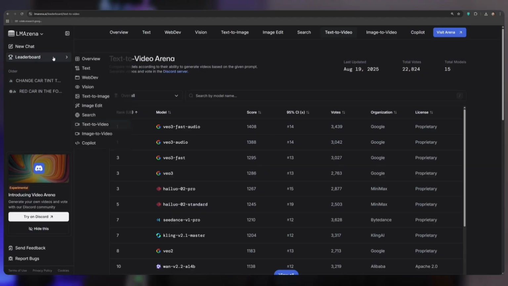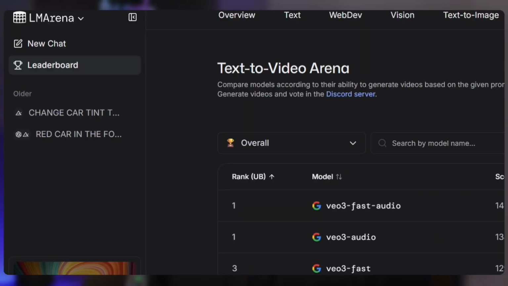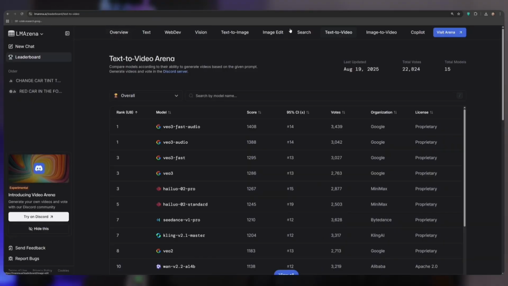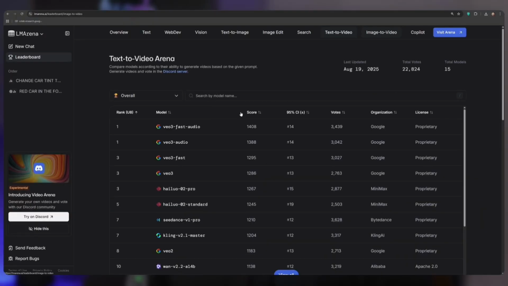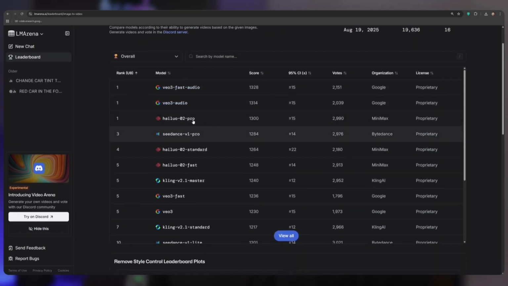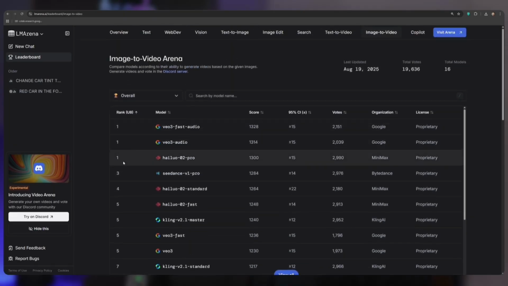Another point to mention is the leaderboard feature. You can use the leaderboard option right on the El Marina website. From the top menu, select either text to video or image to video, and you'll be able to see the best models in each category based on the rankings given by users. This way, you can find out which models produce the best generations and offer the most value for you.